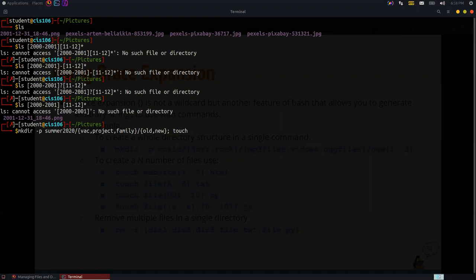With the touch command, I'm going to create files inside, and I'm going to go inside summer. Now, obviously the tab is not going to work here because the files don't exist yet, so I'll have to type everything from scratch. Summer, and inside summer here, I'm going to put vac, comma, project, and then family.